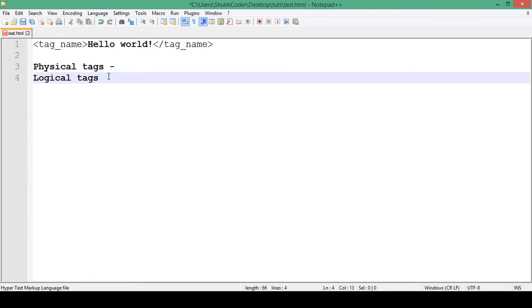Now, in the case of a logical tag, let's take this example again. The situation is the same. According to this tag, this hello world needs to be printed in bold and in 7 pixel font size. Now, again, unluckily, my browser does not know how to display text in bold and in 7 pixel font size. So it will not be able to display this hello world in that format.